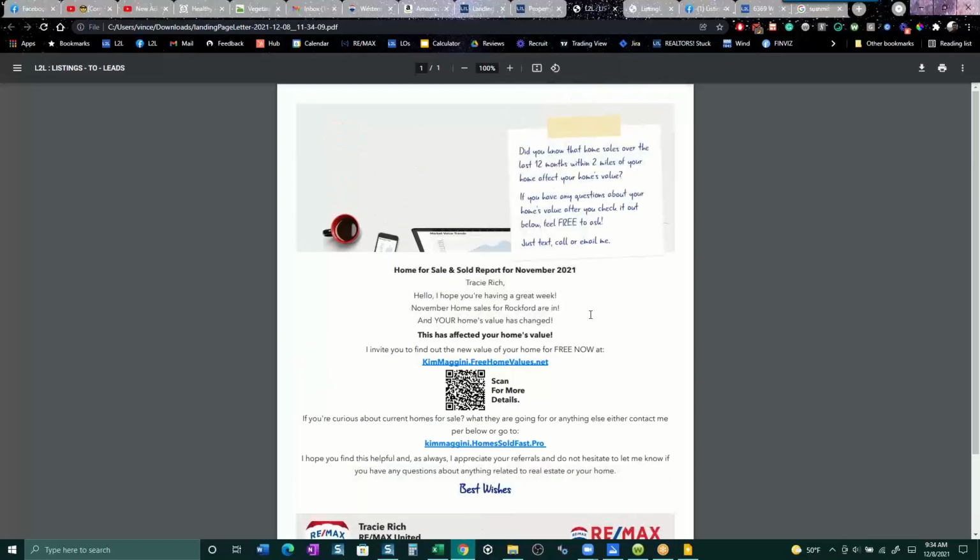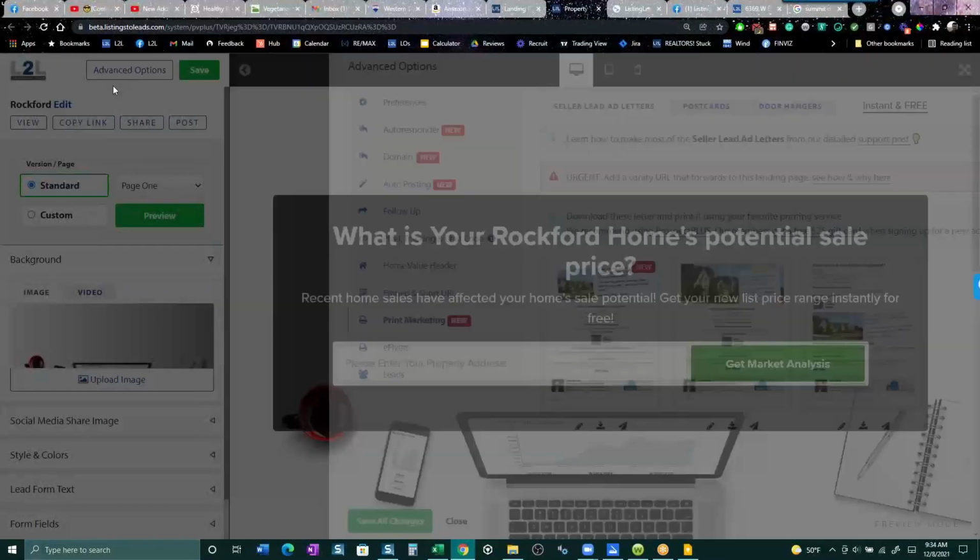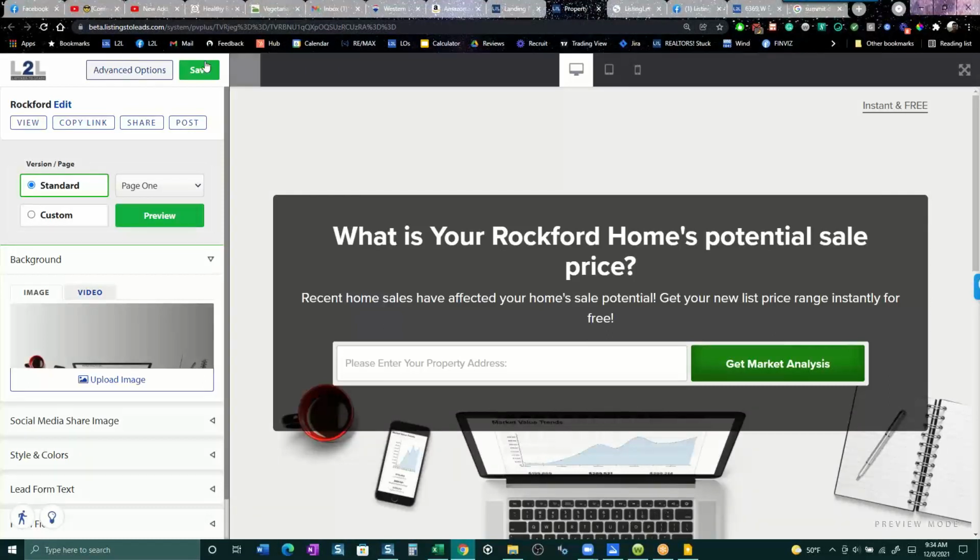This is what you use to farm when you don't have listings. You just want to make sure you customize that background picture. And so that's that there.